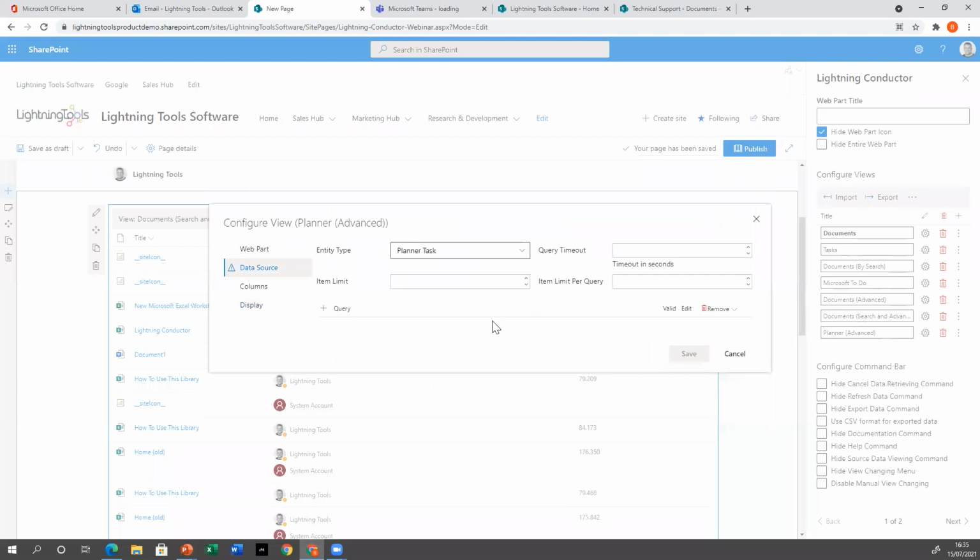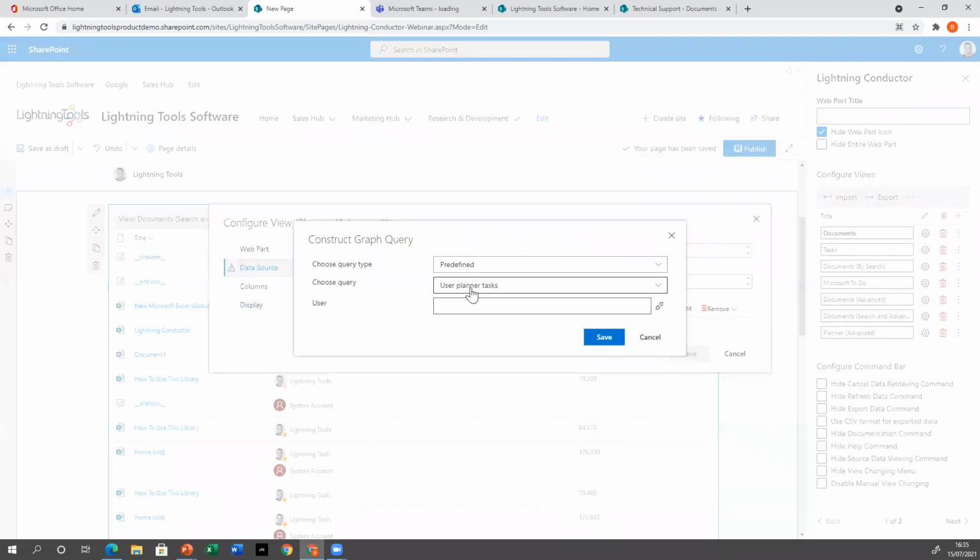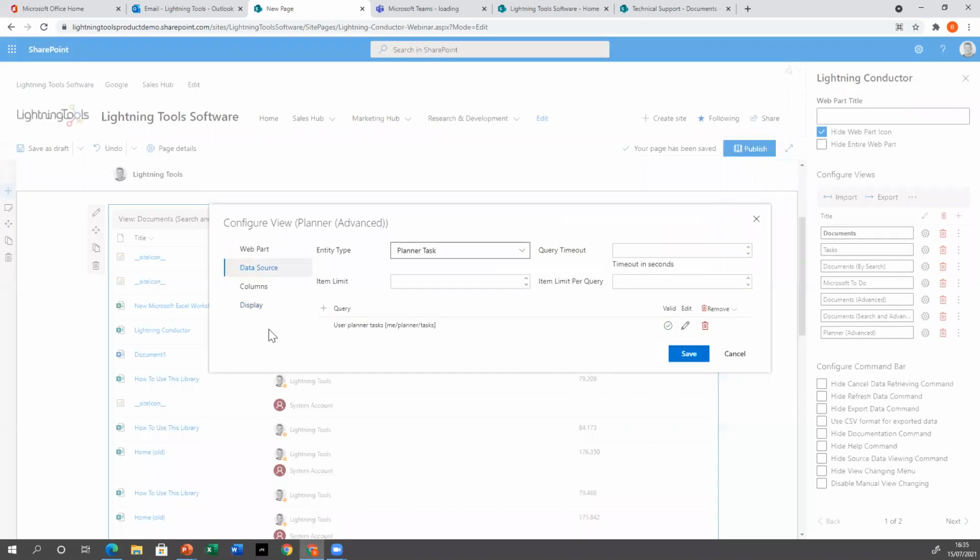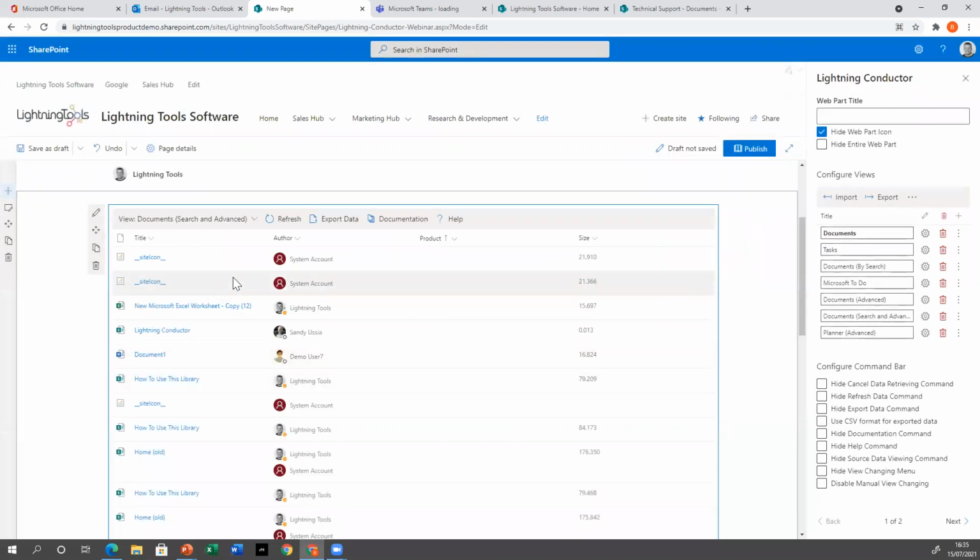I'm missing something on here. Oh yeah, my query. So I selected planner task. I need to add a query. Now, here's some predefined queries, or you can do custom queries. So a predefined one is user's planner tasks. So I'm just going to go with that one and hit save.